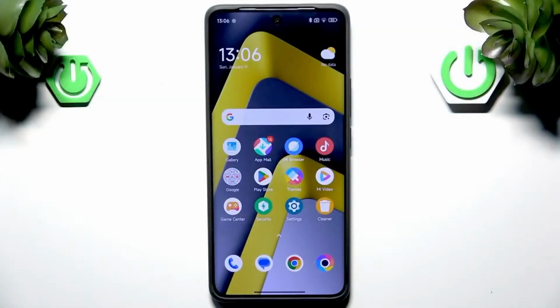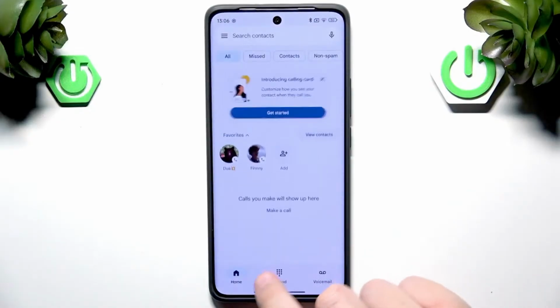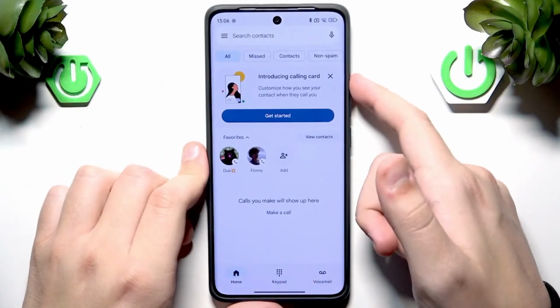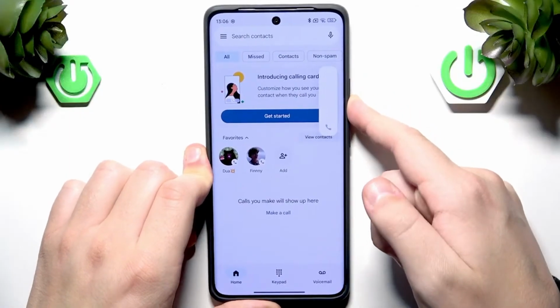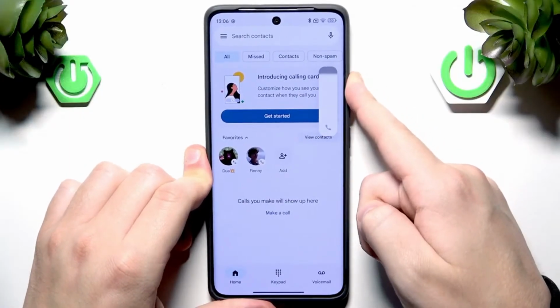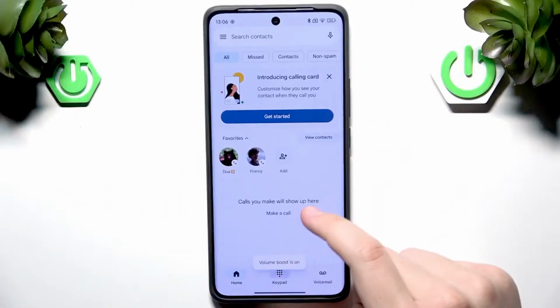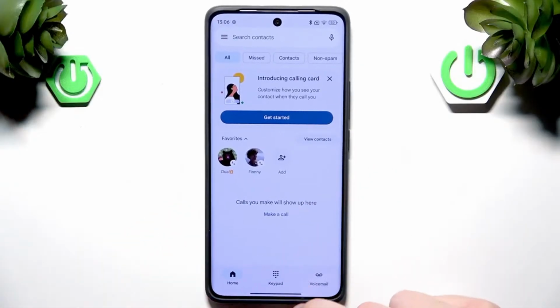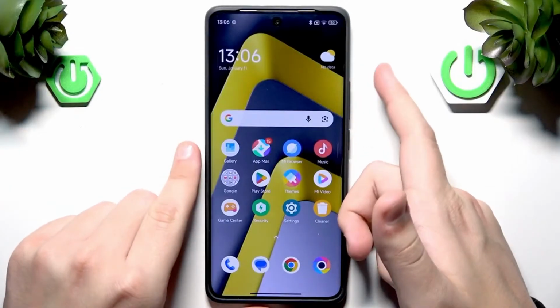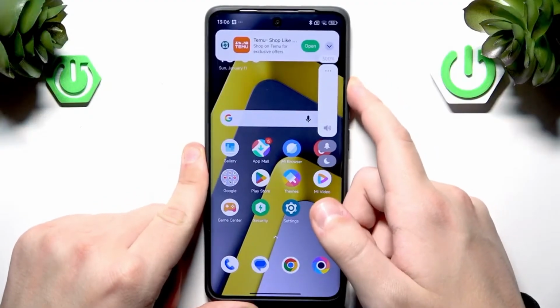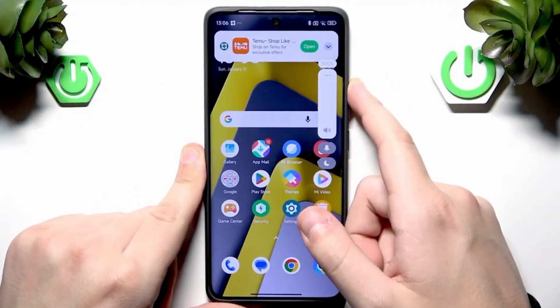So first, what you guys want to do is adjust media and the call volume. So you guys can adjust the call volume if you go over to the phone app. And here you just press volume up or while being in an active call. So here, as you guys can see, you can adjust it like that. Now for the media volume, you can adjust it here by tapping volume up.